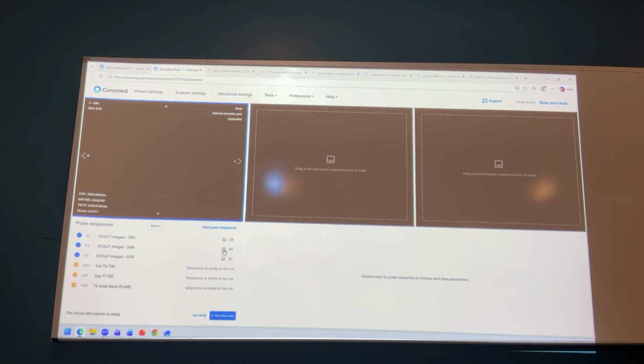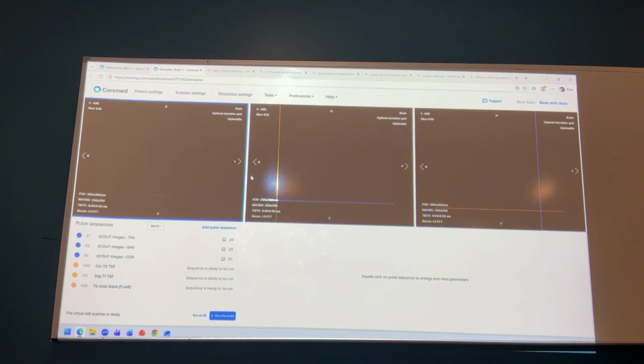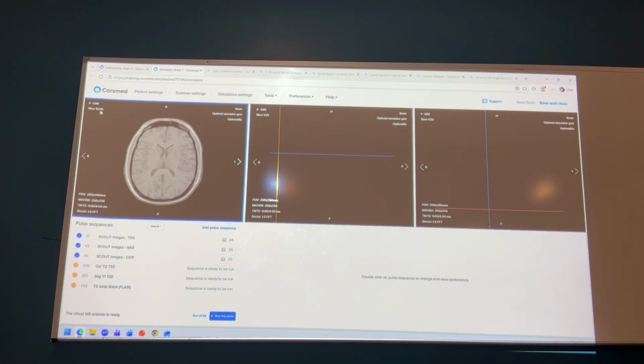Grab from the number here and put it on each cell here. Then you got to scroll through your images and find a good image in each plane. A good image would be usually the middle slice. So in here it says 26 slices total. So 13, 14, 15, that area would be a good image. I like to see the ventricle, so for me, slice number 15 is a good one on axial.